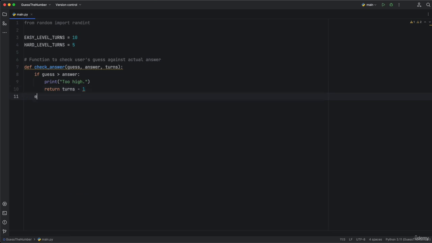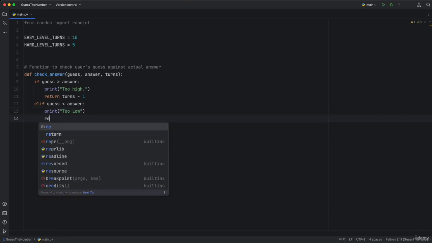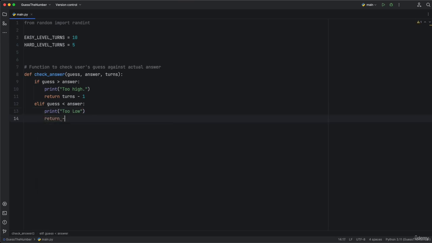All right. And then we're going to say elif guess less than the answer. So that means we're short, right? We're below. We're going to print too low. There you go. Let's actually push this down a little bit because my editor is going crazy. So too low, that's the other one, right? And then we're going to return turns minus 1. So again, we're going to take 1 point out of the lives that they have.